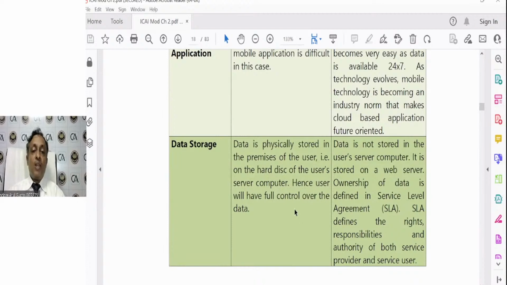Data storage. In an installed application, data is stored in your computer, your premises, so to that extent you have control over that data. Data in a cloud-based application is stored on the server of the cloud service provider, so that data is physically not available to you. To ensure the secrecy and ownership of data, you must ensure that even if data is available with a third party, the ownership of data is with you.